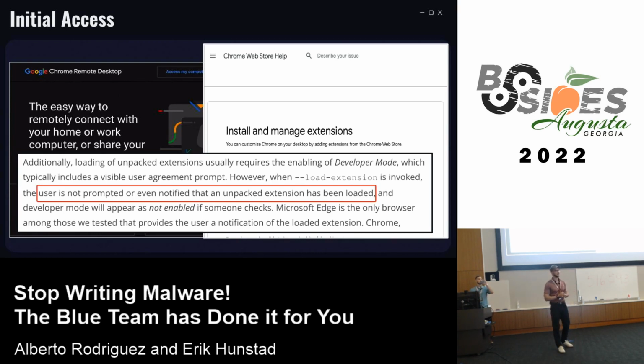Or Chrome extensions. This one's a little trickier. If you can get them onto disk, there's a way that you can load them with the --load-extensions flag, where it will load an unpacked extension and won't even tell the user. So you won't get a prompt, you won't get developer mode or anything like that, and all of a sudden you now have a hook into that user's browser.